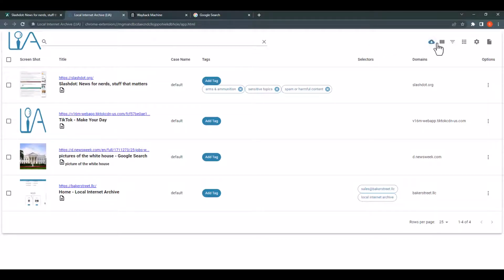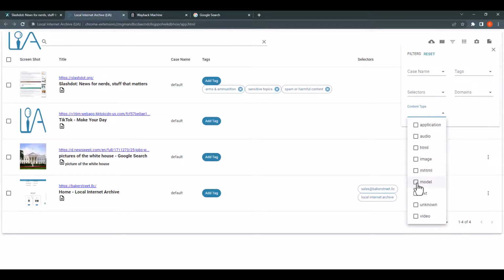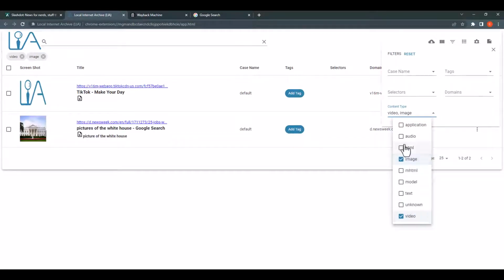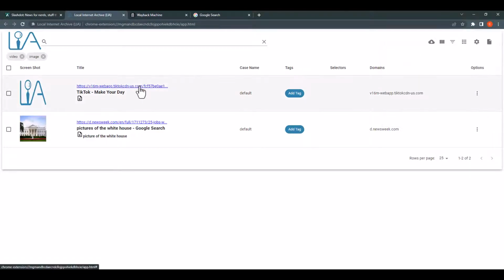LIA provides a variety of ways to filter your datasets. The filters are applied using ORs within the same filter type, and ANDs are used when applying multiple filter types across the board. Let's filter content by images and videos. Clicking on the hyperlink will open the stored content within your web browser.